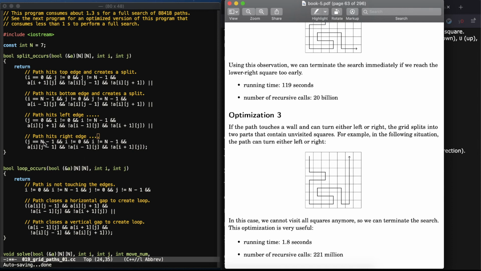So path hits the right edge. Let us see. j equals n minus 1. So the column we want to visit is on the right edge. And then i not equal to 0, which means we are not at the top row, and i not equal to n minus 1, we are not at the bottom row. Those are checked here. And then we want to make sure that the cell before the cell that we want to visit is visited. The cell we want to visit is a[i][j], so that is a[i][j-1]. And we want to make sure that this is free and this is free. Those are the other 2 conditions. So like that, we have 4 conditions for hitting the 4 edges and creating splits.